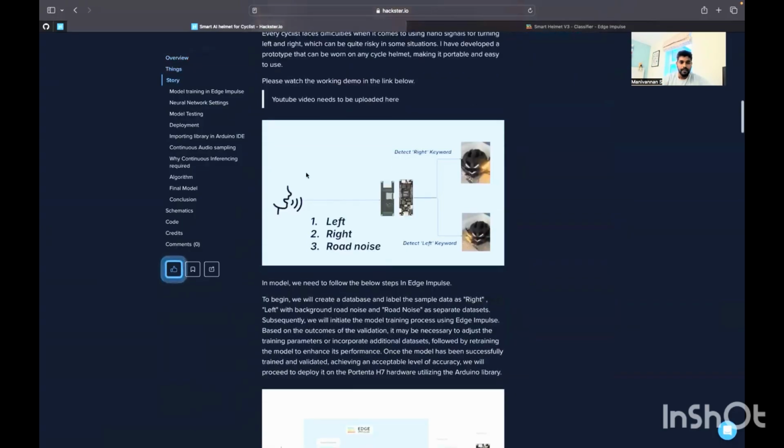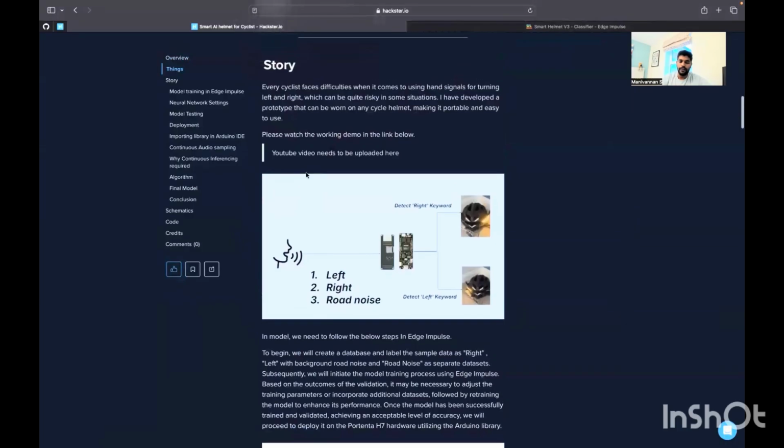So how does it work? I used the Edge Impulse software and an Arduino board, and I trained the model in Edge Impulse by recording the keywords left, right, and road noise. Once we train the model and get a good result, we can flash it onto the hardware. This is how it works, and you can see the detailed working demo video also.